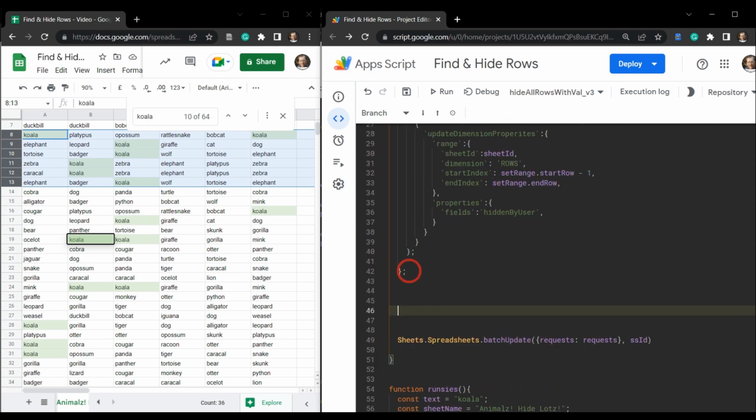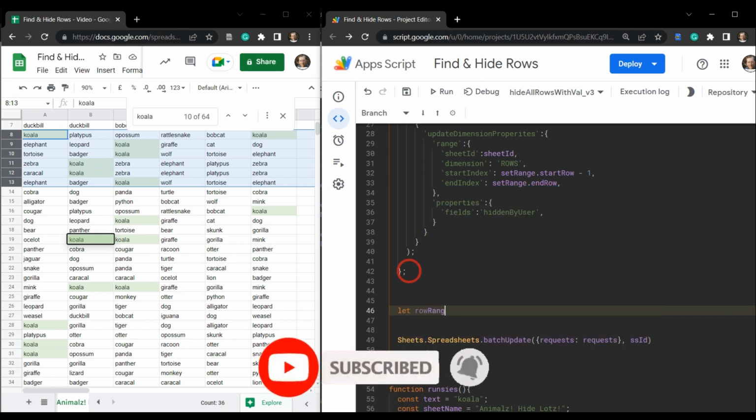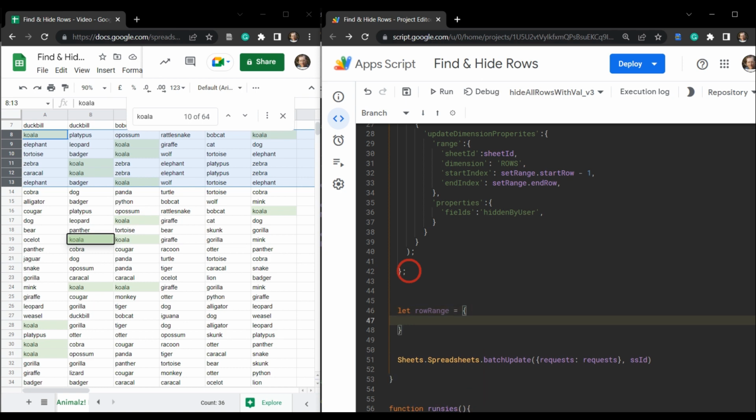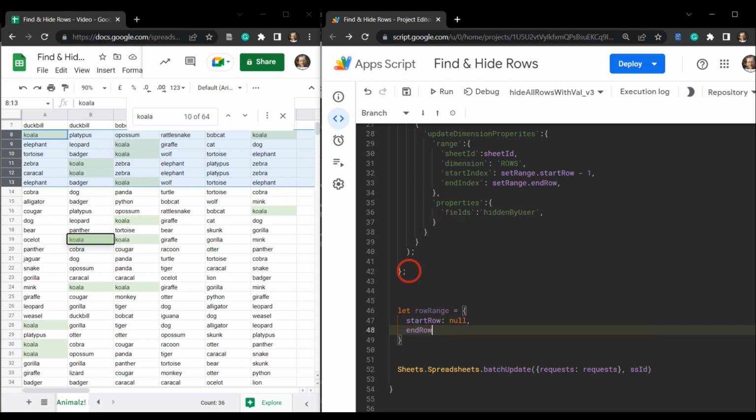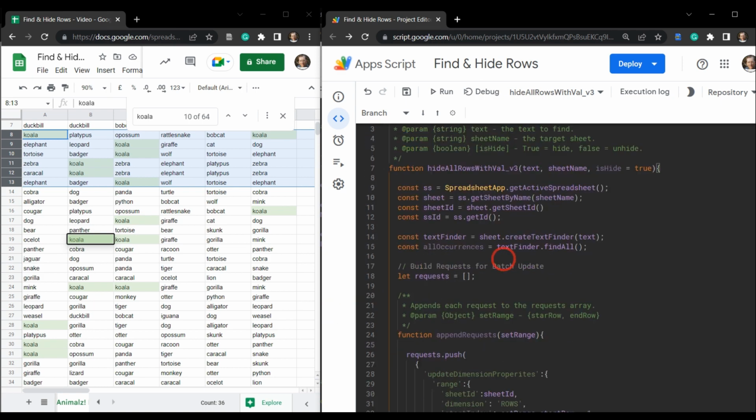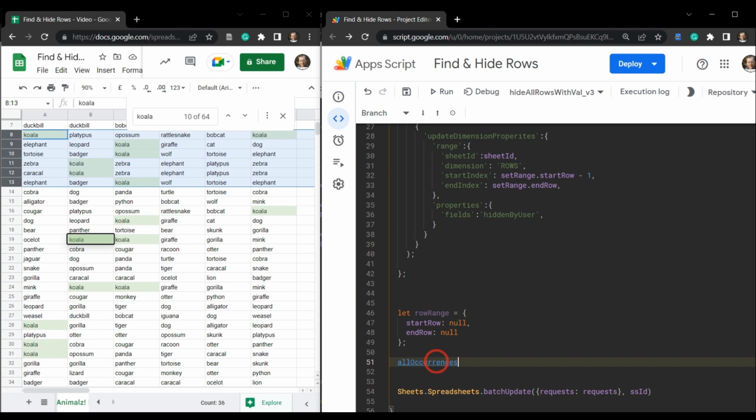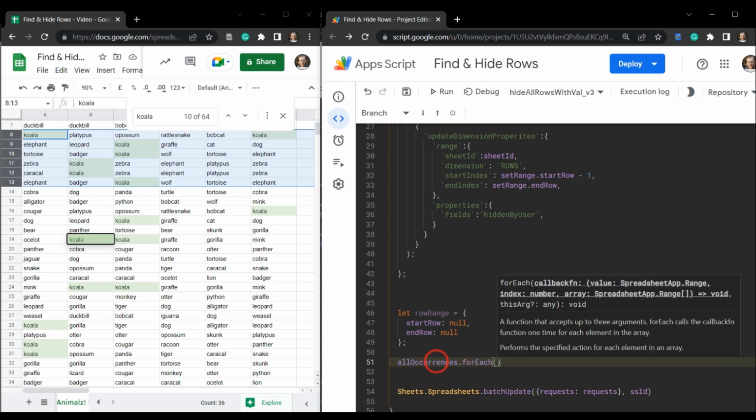Okay, so just like in the previous tutorial, we need a placeholder called rowRange. And that's going to be equal to an object, and that object is going to contain a startRow, which will be set to null first, and an endRow, which will also be set to null. And now we finally need to iterate through all of our occurrences up here. So allOccurrences forEach, and we'll put a function in here.